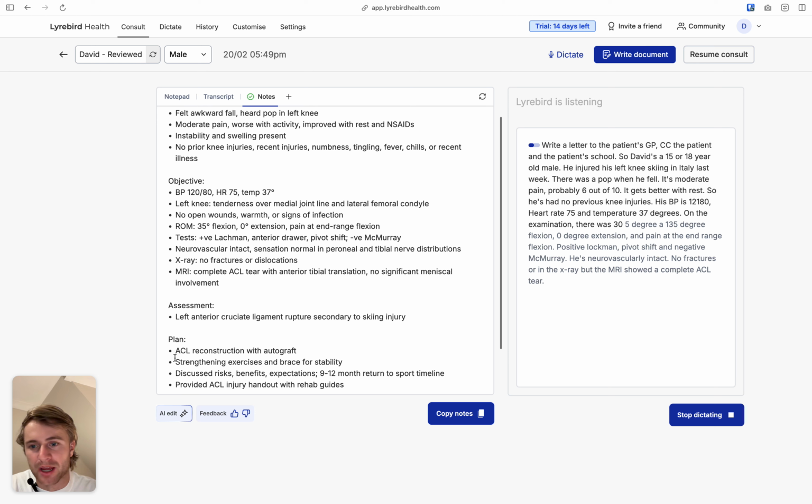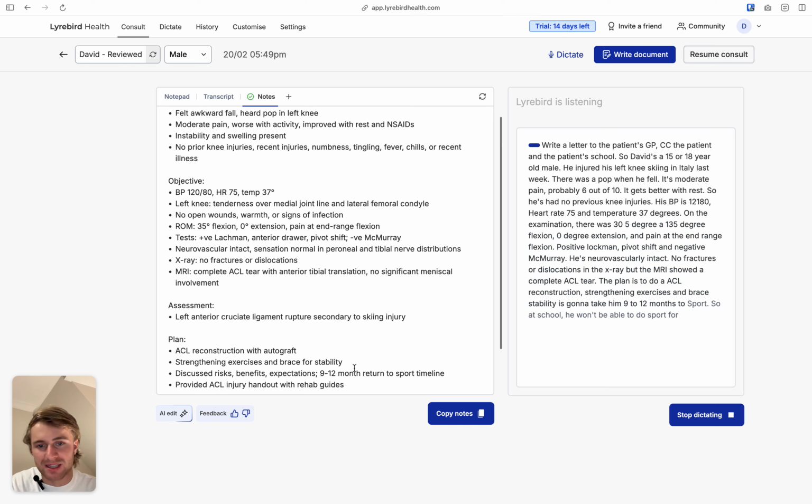The plan is to do an ACL reconstruction, strengthening exercises, and brace for stability. It's going to take him 9 to 12 months to return to sport. So at school, he won't be able to do sport for, let's say, 12 months comfortably. I gave him some ACL injury handout with rehab guides in it as well. So essentially, just put this in a letter to the patient's GP, be pretty concise, and don't make it too long.